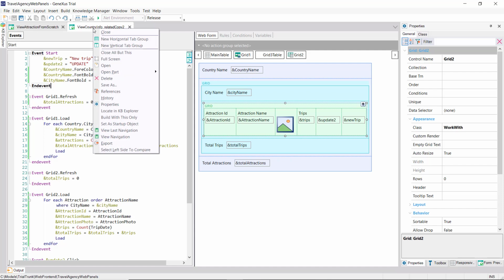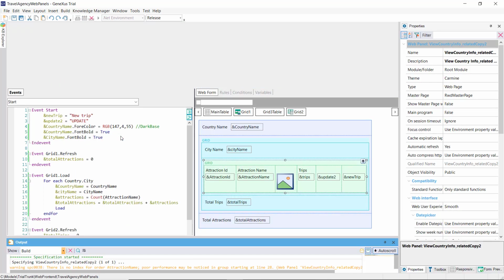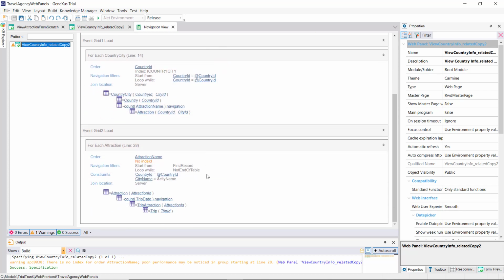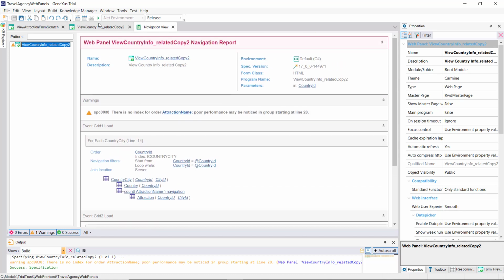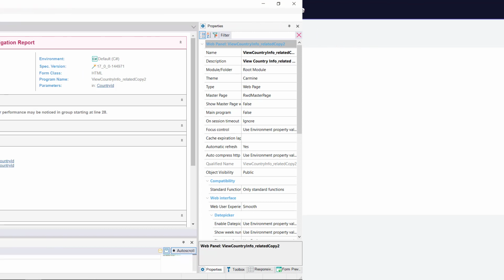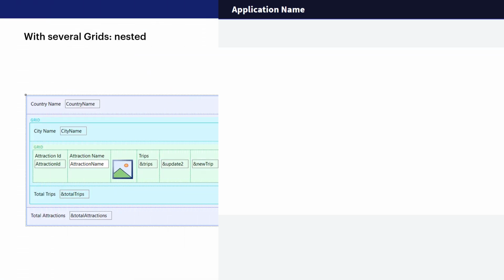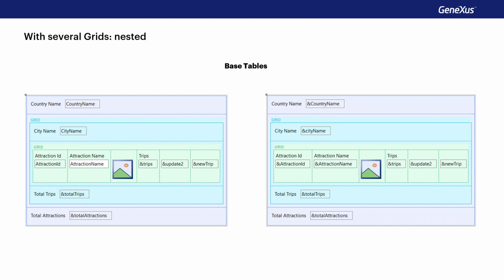Here, it's implemented in Genexus. If you take a look at its navigation list, you can clearly see that it did not select a base table for any of the two grids. And if you execute, you won't see any difference with the web panel that had base tables for both grids. But to reach these navigations, you had to determine the base tables in the first place, just as it occurs with the for eaches.